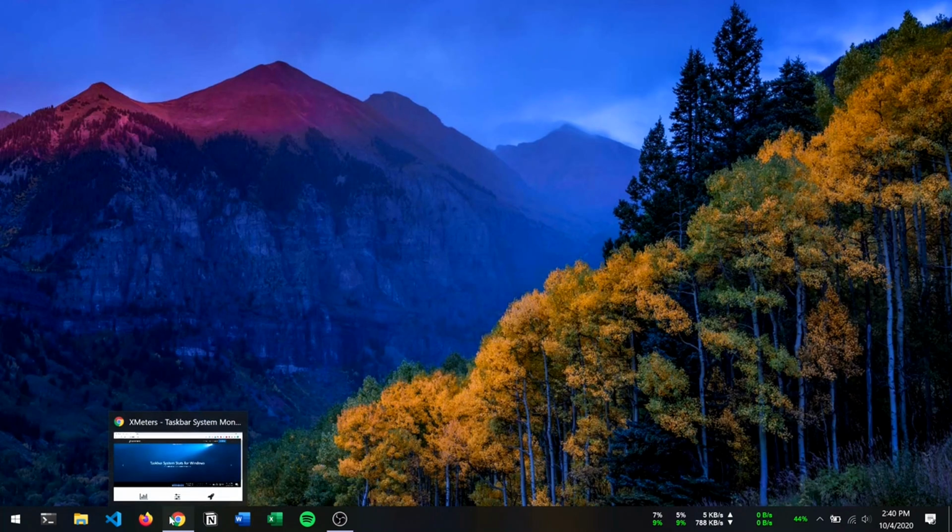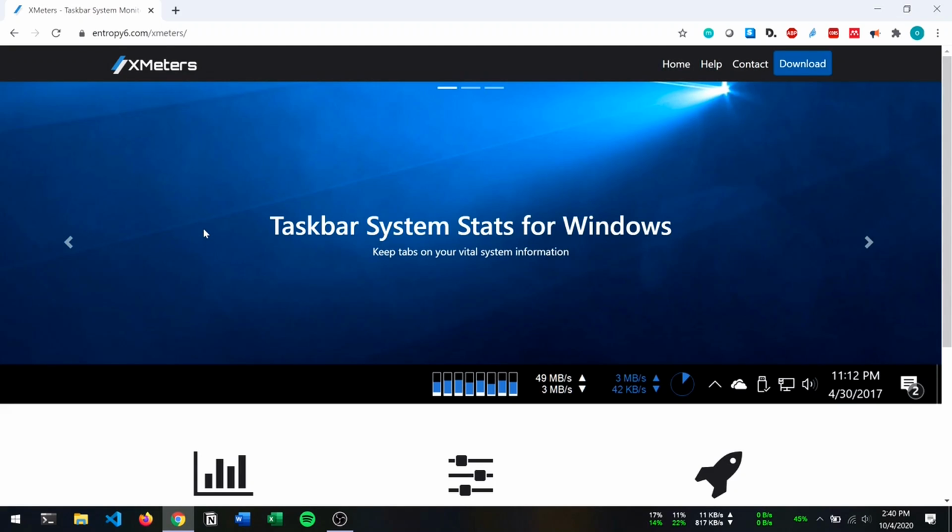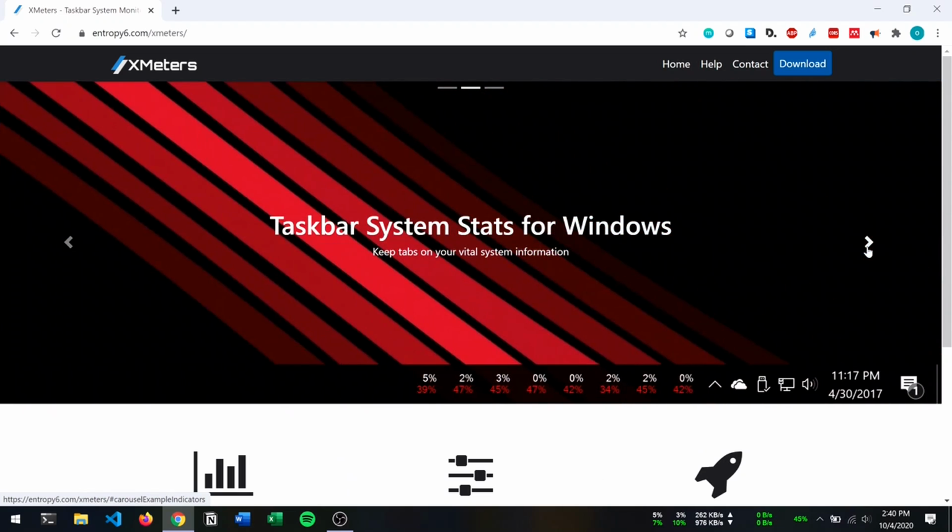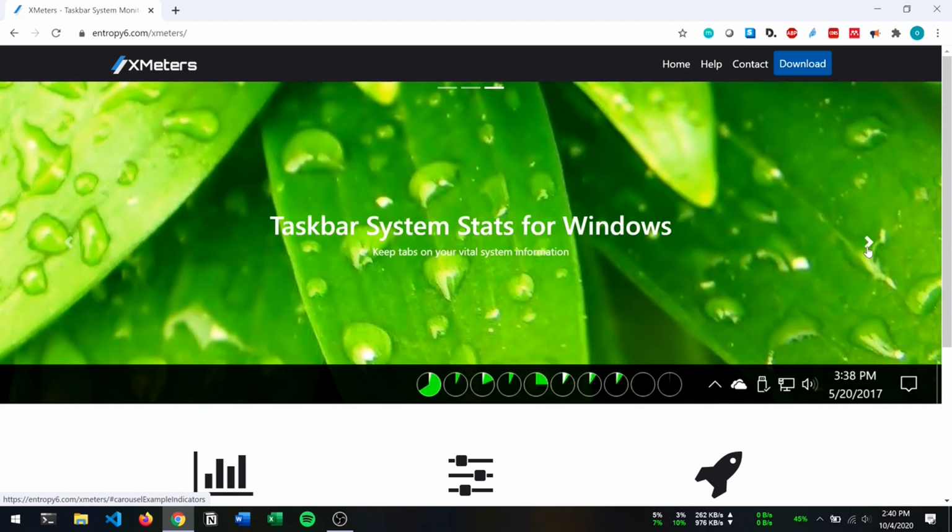So if you hop into your browser and go to entropy6.com/xmeters, you can see the webpage for this piece of software, and already here you're seeing what you can get out of it. You could have that customized to show text and bars and more text and pie charts, if that's what you're into.